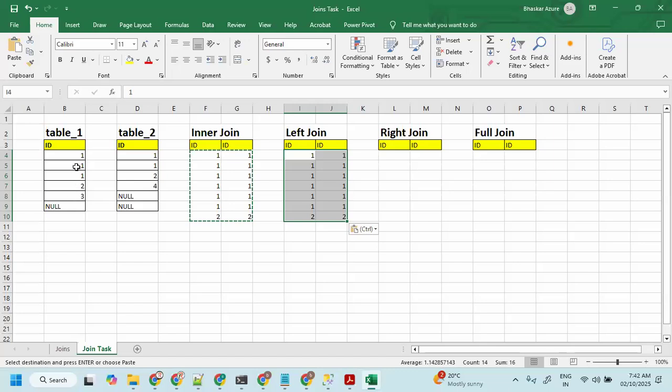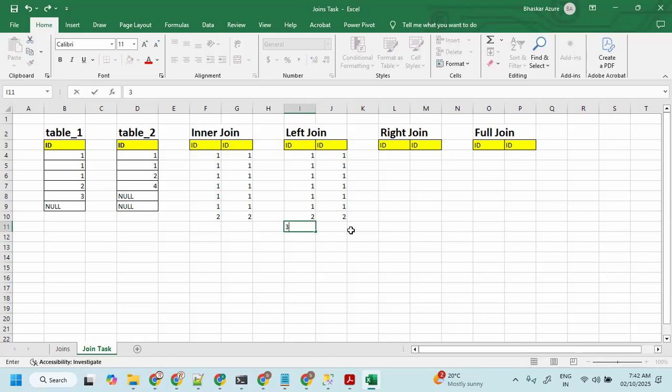And then what records are missing from here? 1 is available, 2 is available, but 3 and null are not available. So I'm going to have a 3 here. 3 does not have a match in this table, so you are going to get null. The next record is null, and I'm just going to have a null here. Null is not going to have a match, so you are going to get null. Are you clear with this left join? How is it going to work?